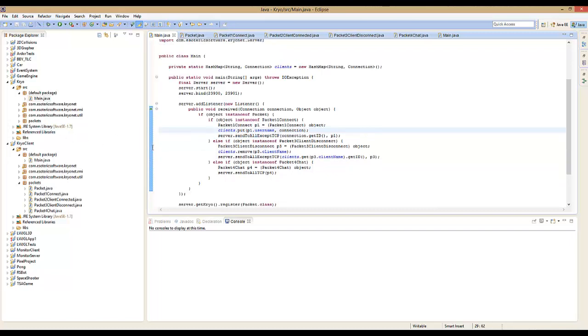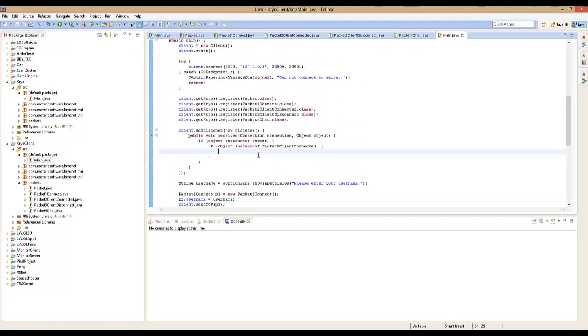Alright, so what do we have to do next? Let's see what's on the list. Let's go back up to here, and if object instance of packet2 client connected, we pretty much want to say that the client connected. We want to tell them that.